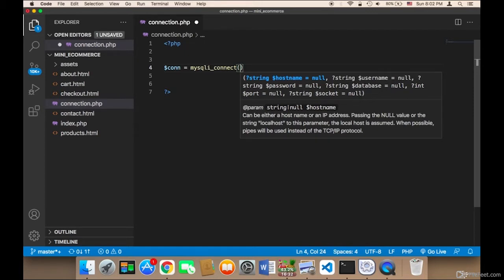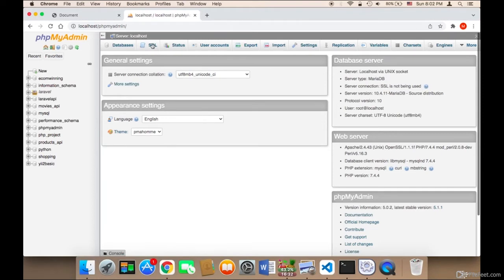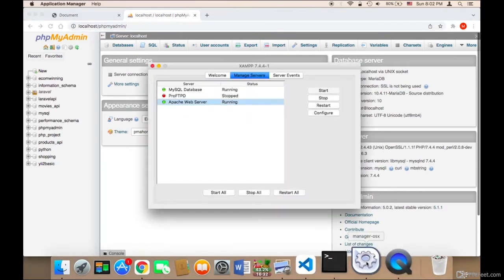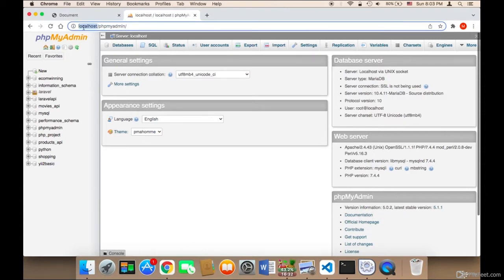The first parameter is the host name. So the host name is localhost. You can check the database credentials if you go to localhost/phpMyAdmin. Again, you need to make sure that your Apache web server and MySQL database are both up and running so that you can access the localhost phpMyAdmin from your browser.